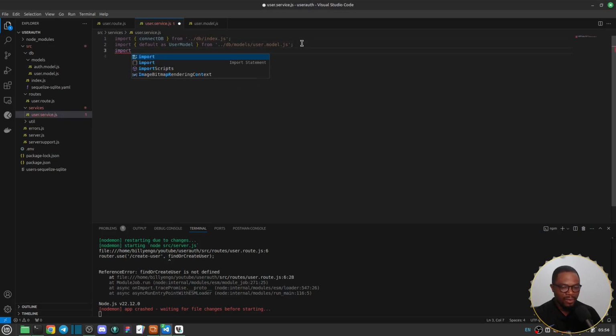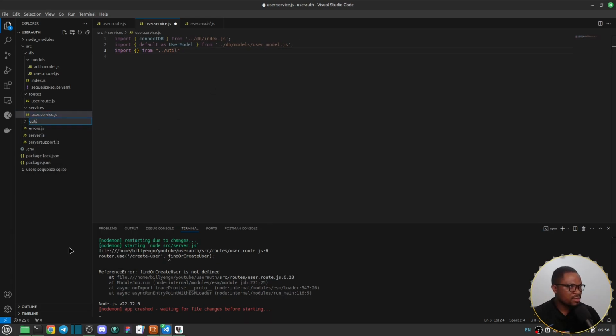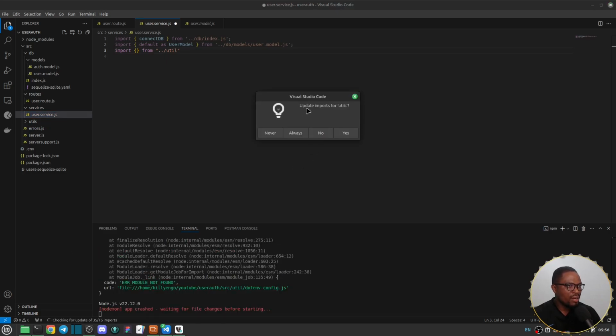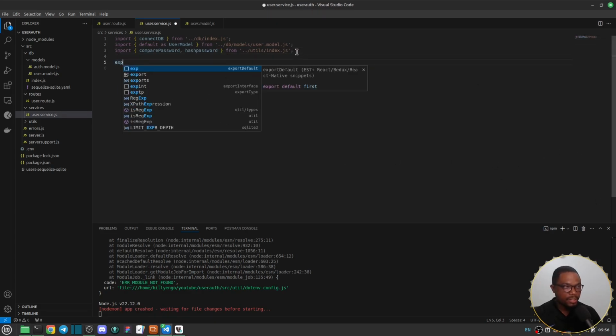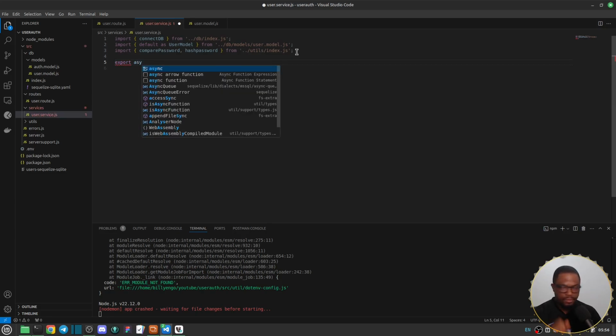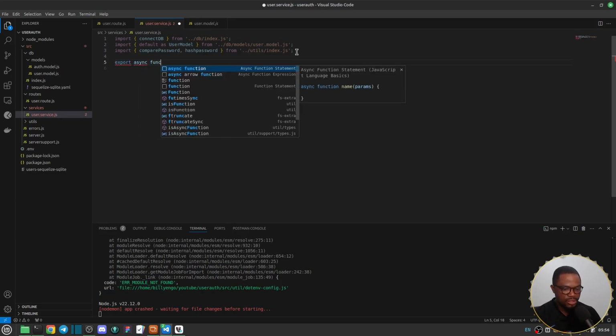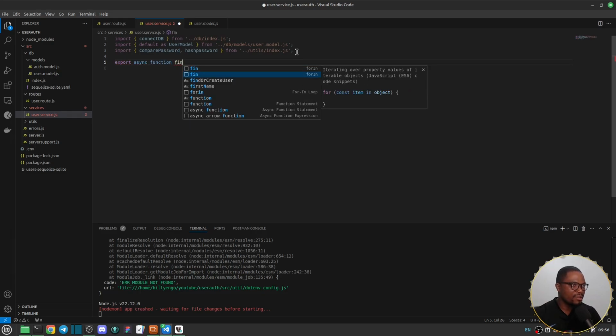We're also going to need our helper functions. So that will be from util. We should have named these utils. I prefer utils. Update. Okay, yes, I want that to update it. It's going to update this here. So we want to import comparePassword and hashPassword. We're going to use this, and then let's go ahead to say export async function, and it's going to be findOrCreateUser.